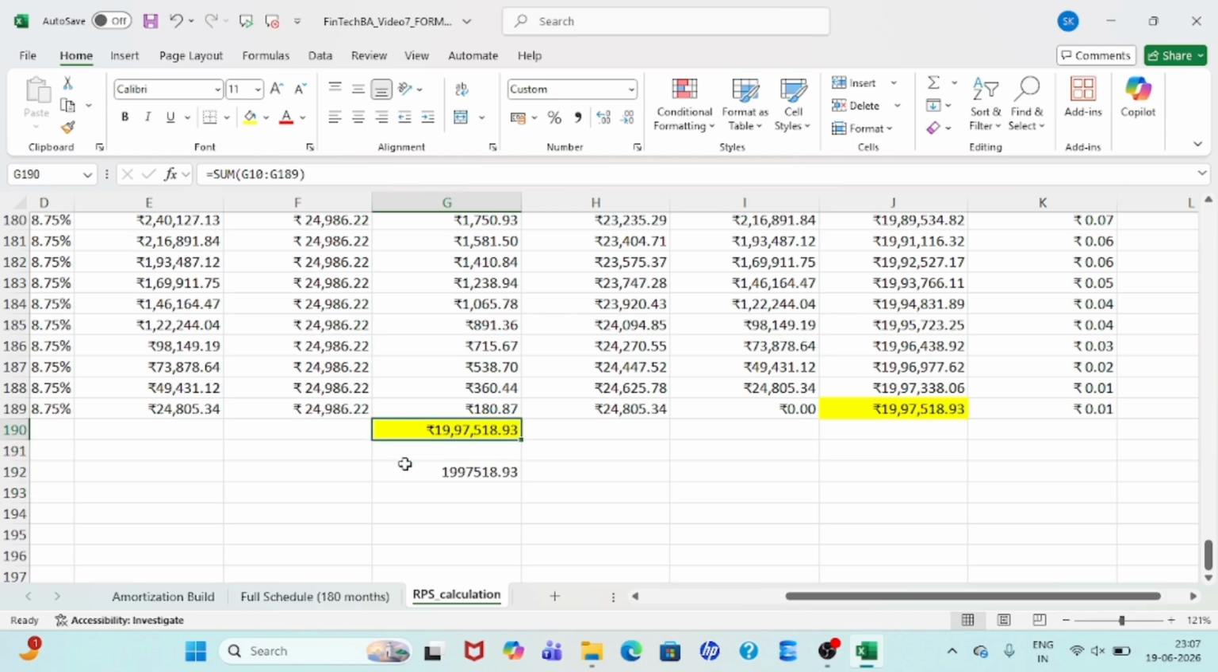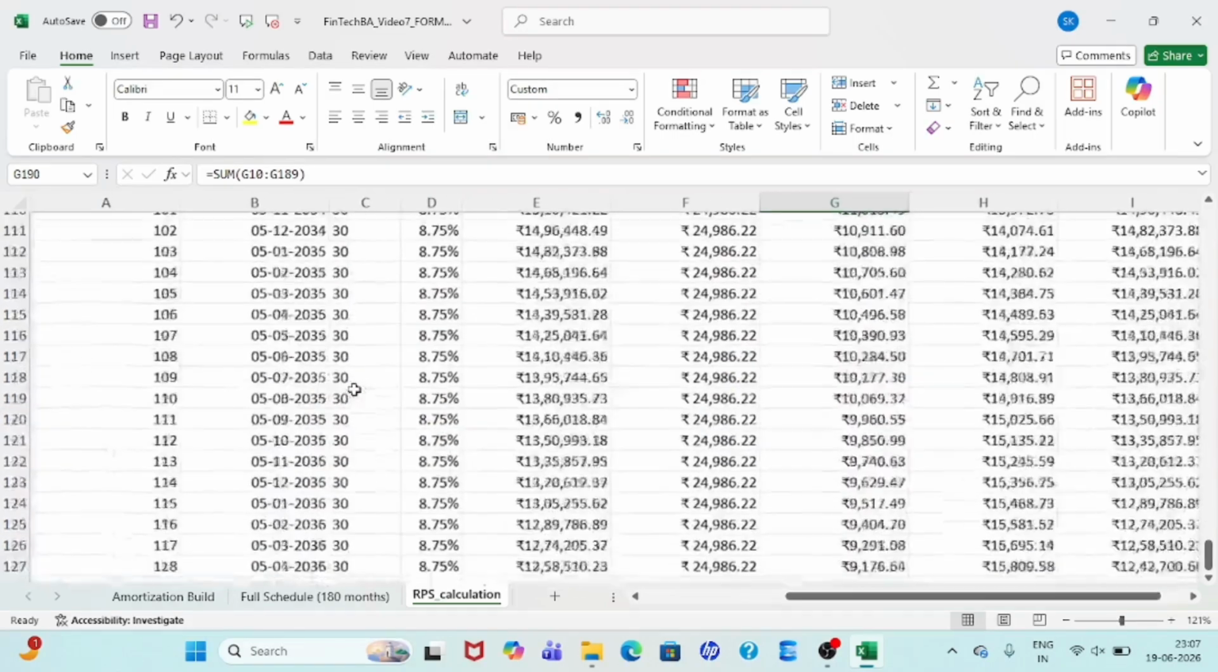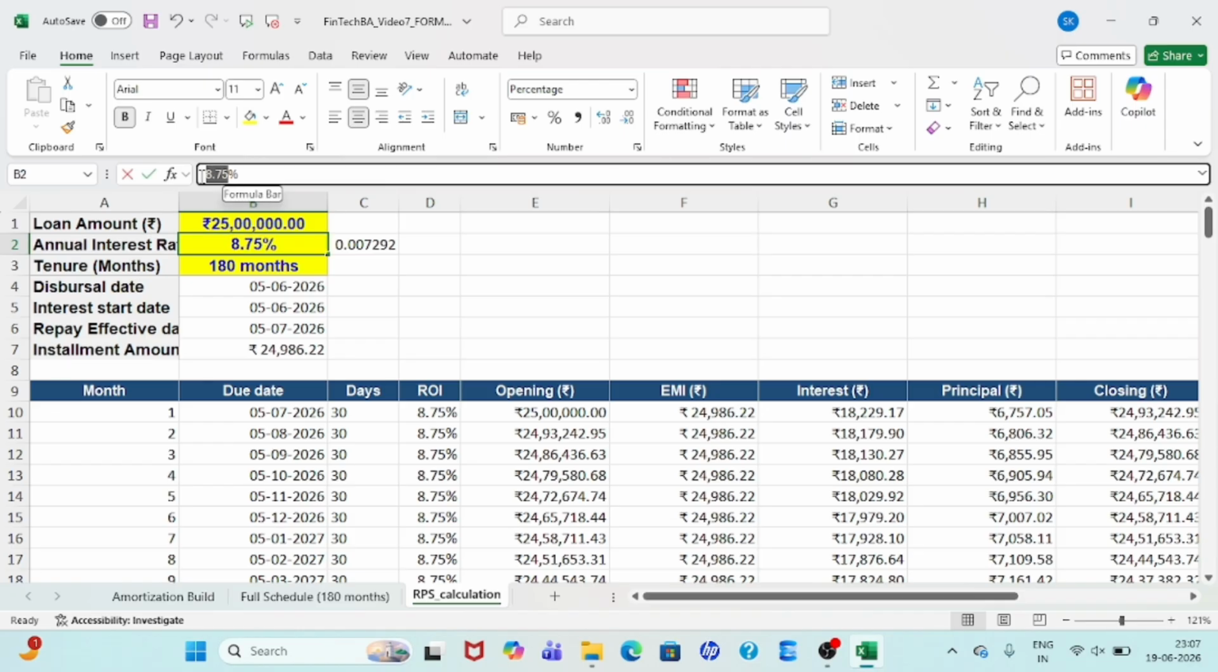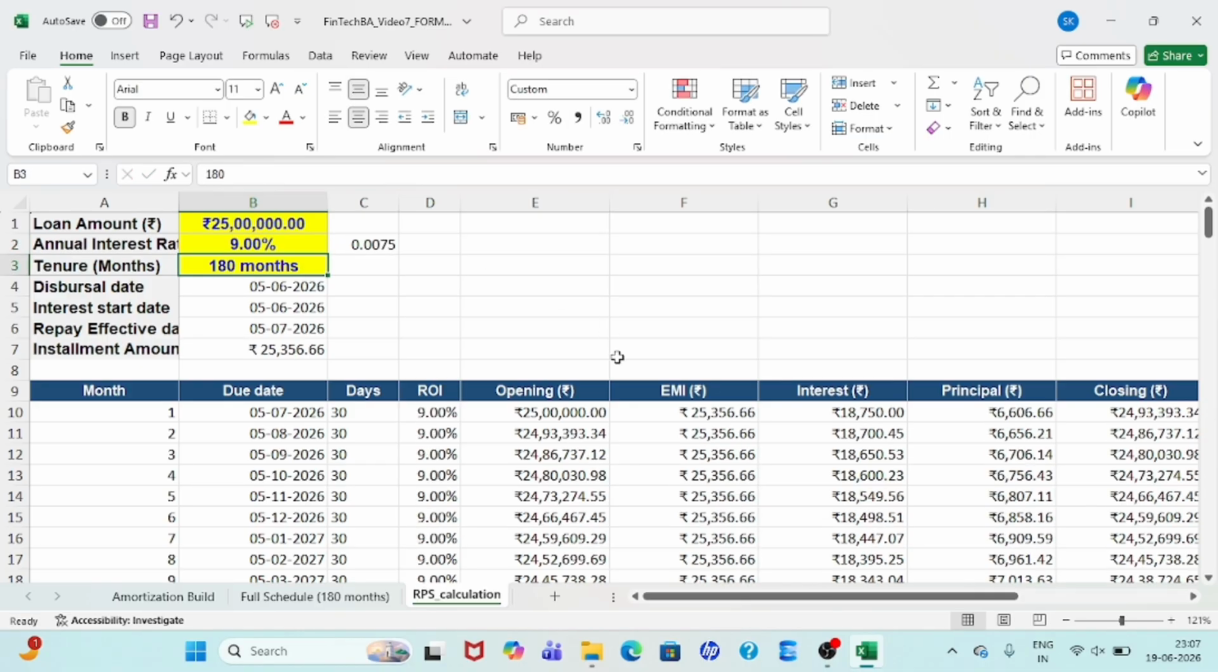But what if the ROI gets changed by the bank? Suppose here 8.75% is there when you applied for the loan. By the time, the interest rate was 8.75, but only the bank changes or guidelines come to increase the ROI, and it increases by only 25 paisa, so it will become 9, right? So if I put 9, let's hit the enter button and your repayment schedule will be revised automatically.